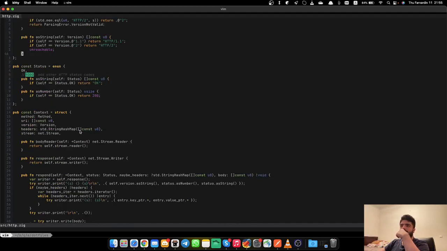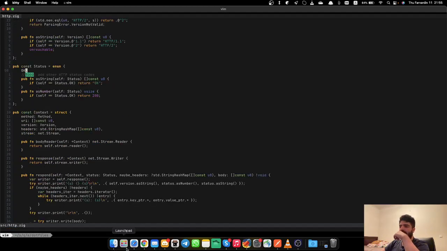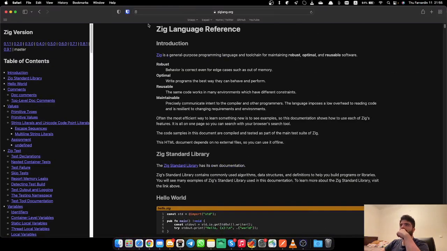So let's continue. We have a to-do in here: adding other HTTP status codes. But I'm not going to do this because, I mean, oh, come on, why do you do this to me? I'm always moving to the wrong desktop.